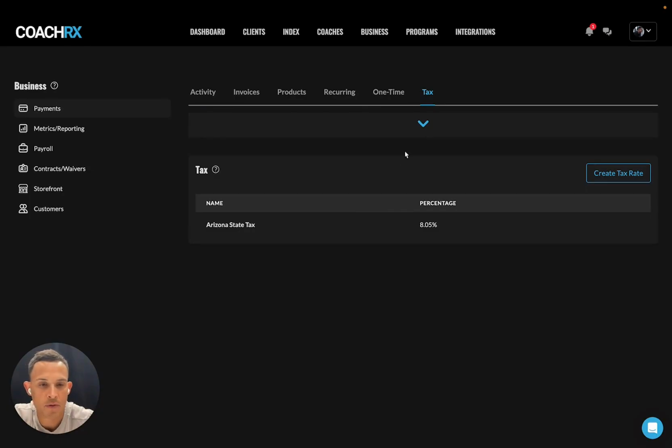Next, we have tax options. So this is what I walked through just now. You can create specific tax rates, and this does nothing but make it easier to add tax to your purchases. So nothing actually occurs through adding these. It just makes it quicker to add those tax rates. And once those tax rates are added, it adds that to the invoice so the client knows what that tax rate was and what that tax type was. So for us, it's Arizona state tax at 8.05%.